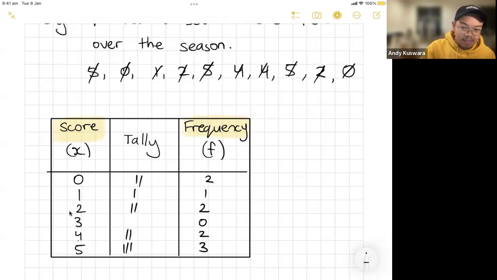Now the tally, again, looks a little bit silly for this example, because there's only like 10 scores. But had there been 20 or 30, you may want to put a tally column in just to keep track of everything that you do.